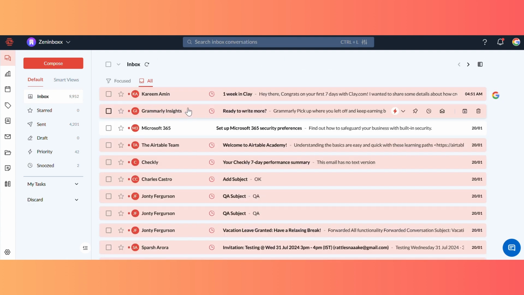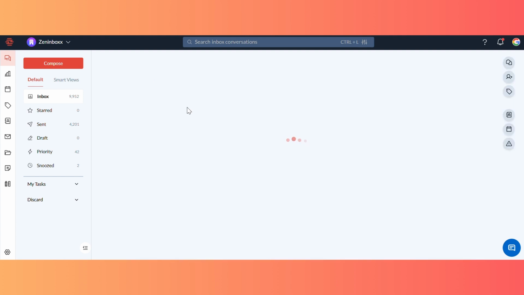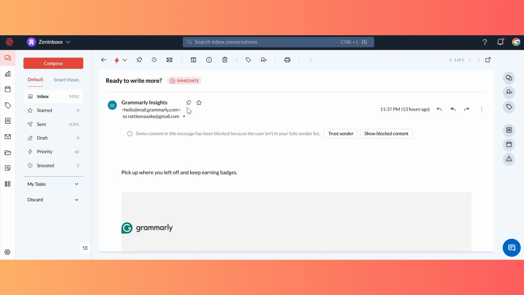For assigning email, open the email. Begin by opening the email or task you want to assign to a teammate. This could be a priority email, a customer query, or any task that requires action.